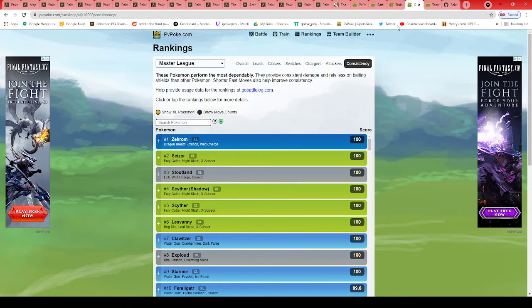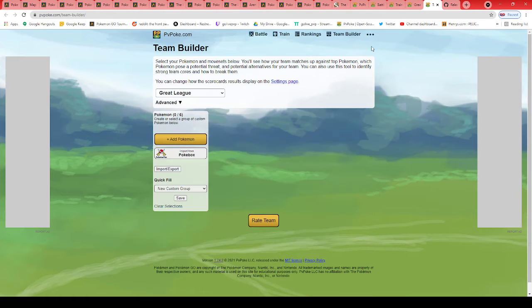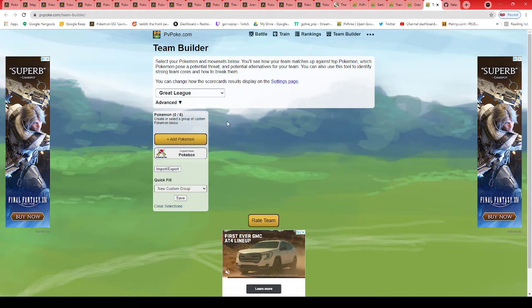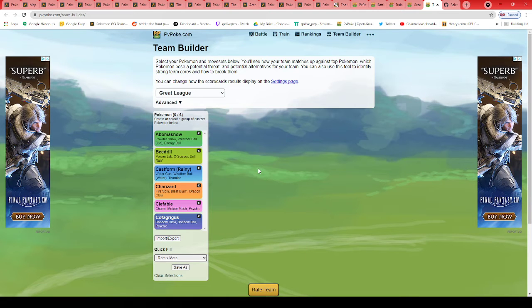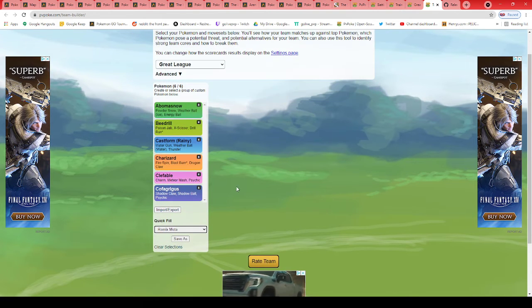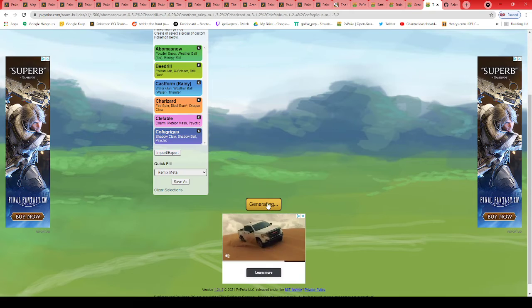So that's it for rankings. Let's go to team builder. So what happens here is I'll have various leagues or very custom tournaments. I'll import a team from a previous tournament. So I'll have these 6 here and I'll rate my team.